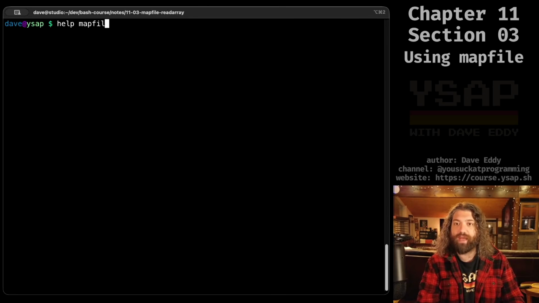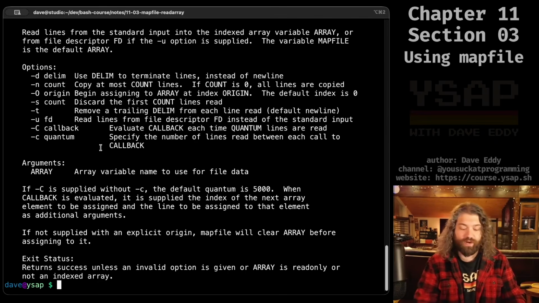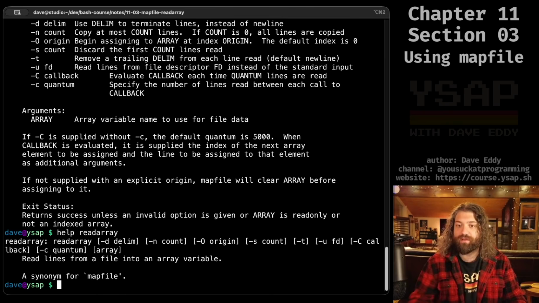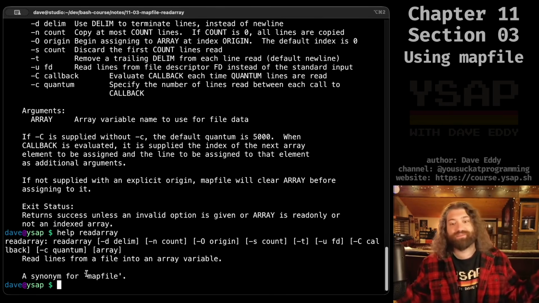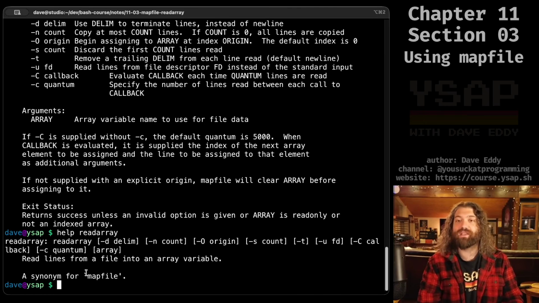If we do help mapfile, we can see that we get a whole help page. I'm not going to go through all this. I'm not going to scare you. Don't worry. Let's do help on read array. Oh, a synonym for mapfile. They're the same program. They just run the same thing. So that's super nice. It makes it very easy to understand.